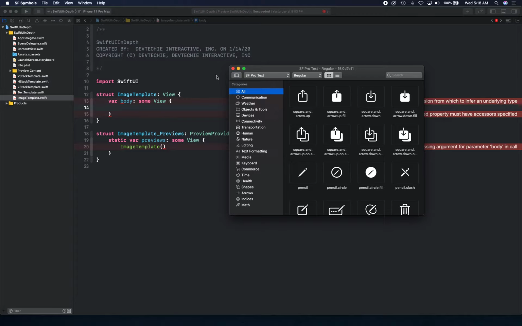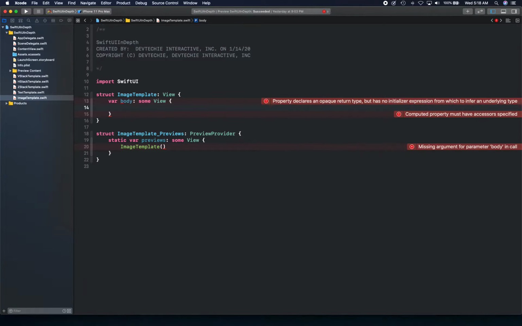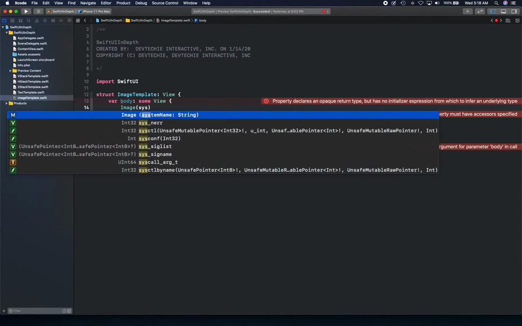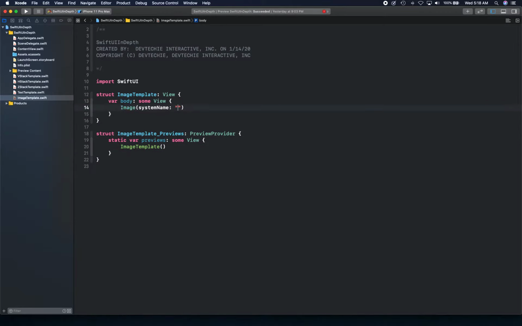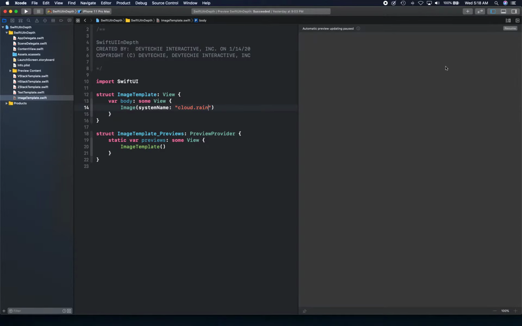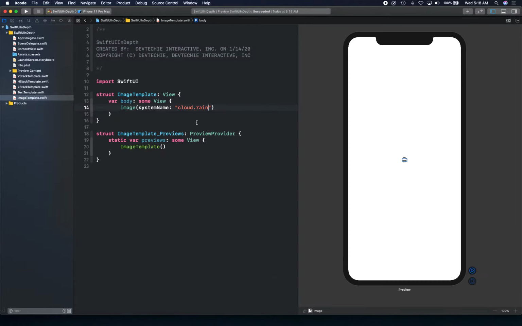Let's jump into Xcode and take a look at how to use this as a symbol. I'm going to create an image, and if you want to use something from the system, you say system image, system name, and then, for example, cloud.rain. This is one of the SF Symbols available in the font collection. SF Symbols is based on the San Francisco font that comes with it. There you go, it creates an image on your screen for you.